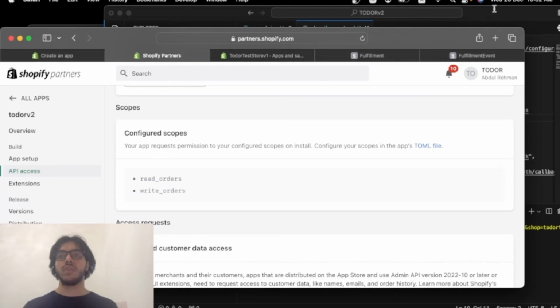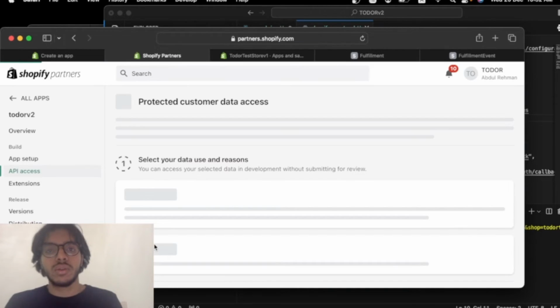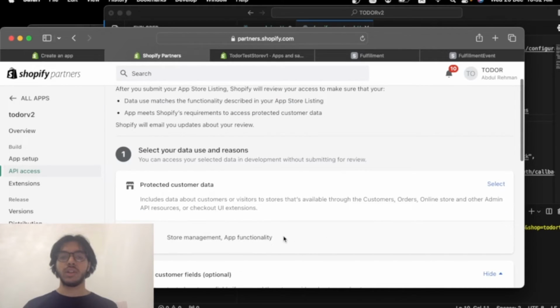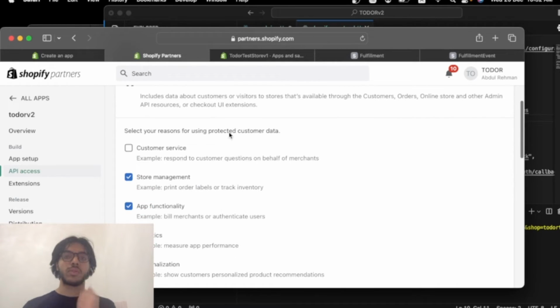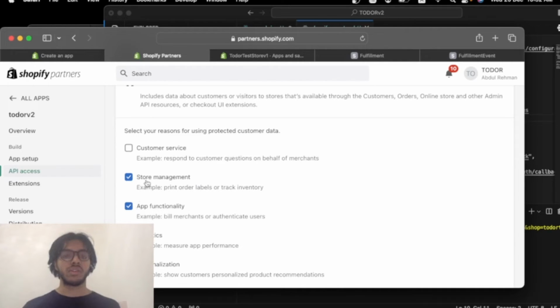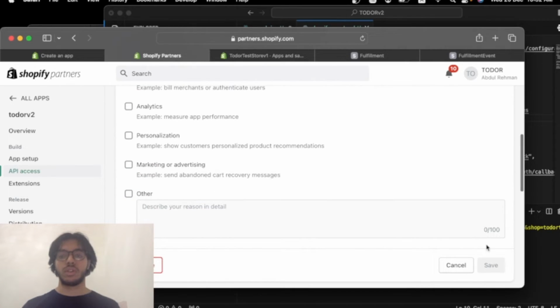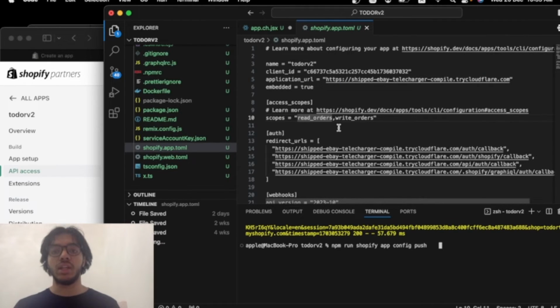And after you've done that, we also need to enable access to protected customer data. The reason why we need this is because we need to access the order information. I've already done this, but you need to just go to select and select all the reasons why you want to use this protected customer data. So in our case, we need to be able to manage the store and enable the app's functionality, because we need to be able to read the order data in order to make this app work. And then you just go over here and save the changes. Then after that, you should be able to access the customer data without any issues.